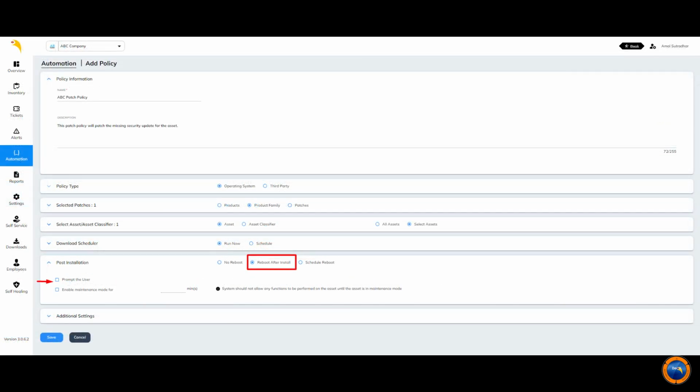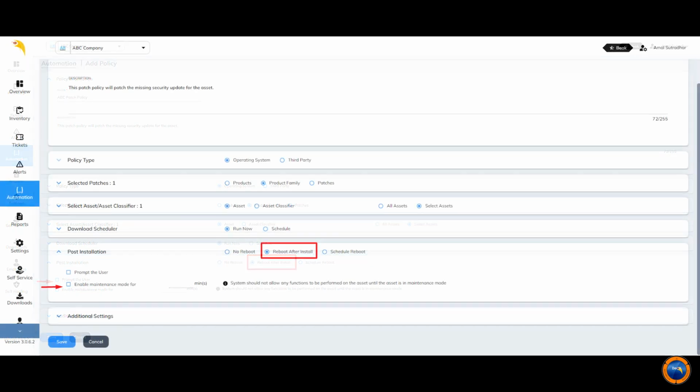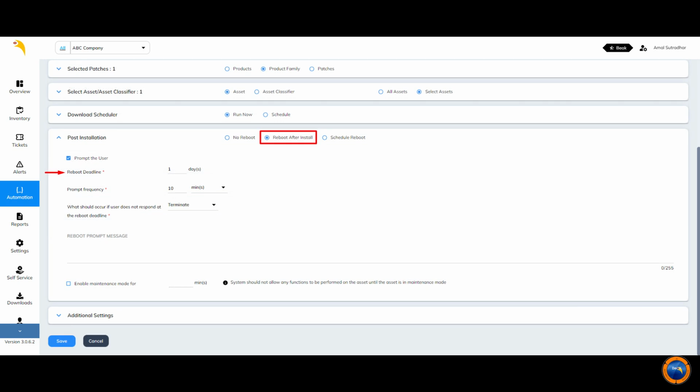Prompt user configures the notification of the reboot prompt to the user. Maintenance mode restricts the execution of other jobs like monitoring, scripting, scanning, post-reboot of the asset. I have set the reboot deadline to 1 day. This means we can configure the asset to reboot forcefully or terminate the policy execution after the reboot deadline is over.